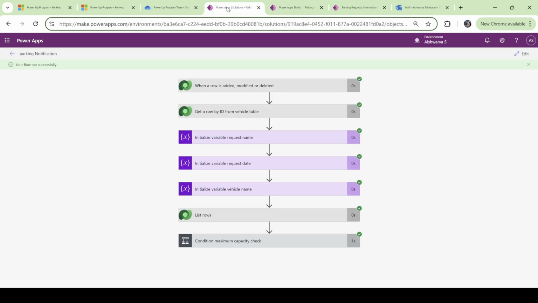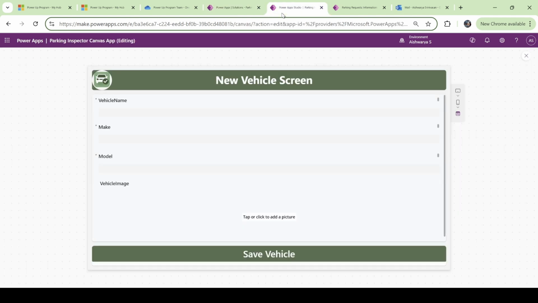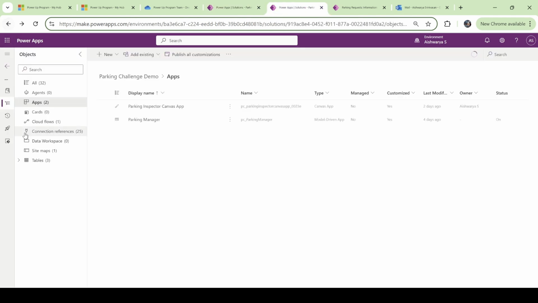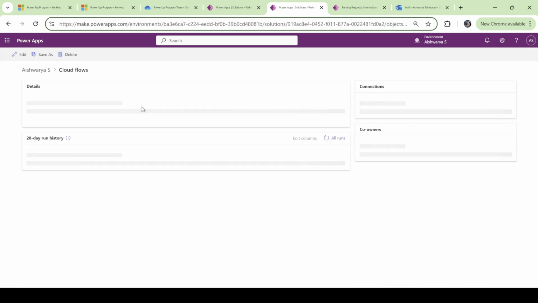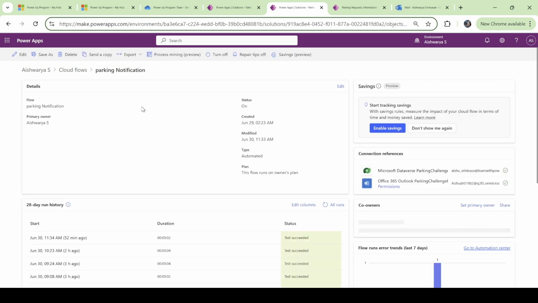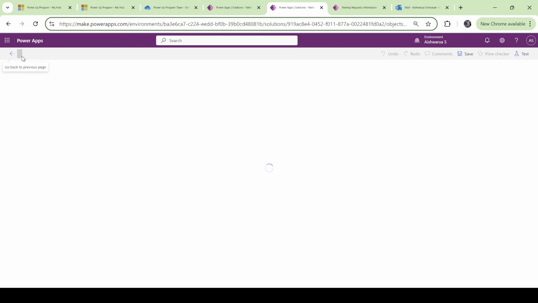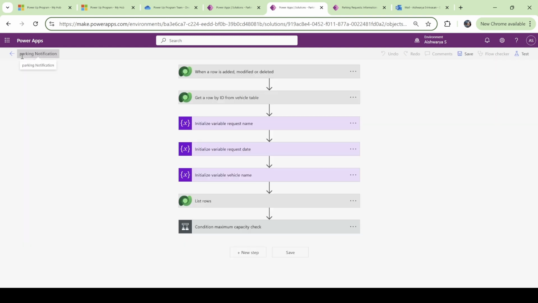Apart from this, I have created a solution for the automation. So it's in a Power Automate cloud flow. This Power Automate flow will be used to send a confirmation email when a parking request is created. The email includes the vehicle name and request ID, with the subject line formatted as required.